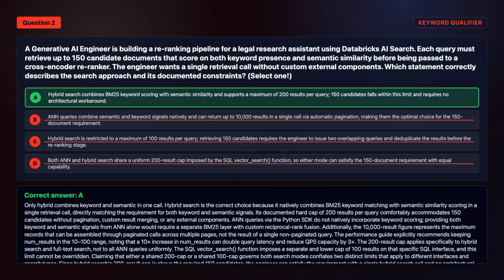Since hybrid search's 200 result cap is above the required 150 candidates, the engineer can satisfy the requirement with a single hybrid search call and no architectural changes.